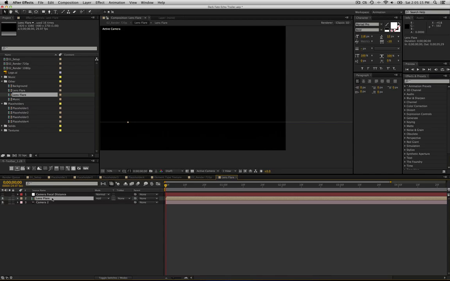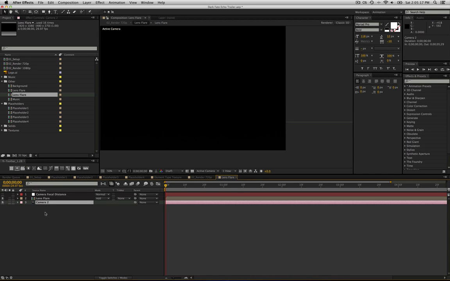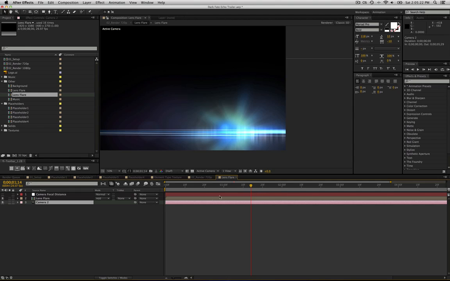Something quick to note is I have it running on the camera that's in all of these. So if you make a camera change or something, you're going to want to do it also in this lens flare, or else the lens flare will not move evenly with your type that's moving. Just keep that in mind.